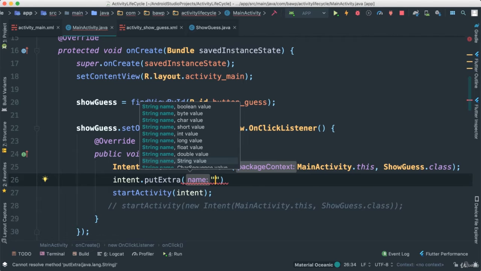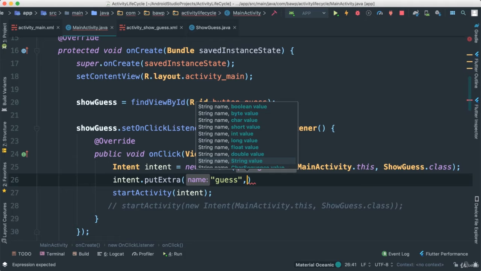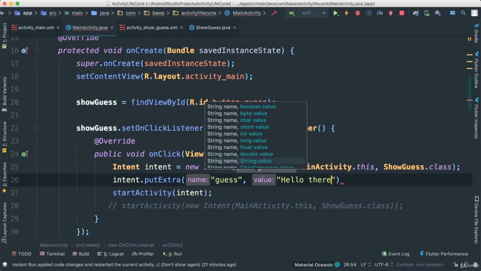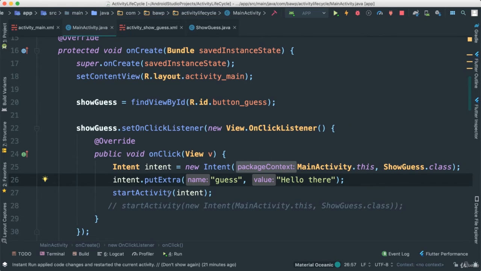So the first thing is going to be the key. I can give it any name. I can just say guess, and the value that I want to retrieve, if I call the key guess, is going to be, for instance, hello there. Okay, there we go. So now I've put this extra inside of our intent object, which when we start the activity, not only will it take us to the show guess, but it will tag along this extra message that says guess is the key and hello is the value. So if I want to get this hello value, I have to go and get the guess. Okay, wonderful. Everything works fine.